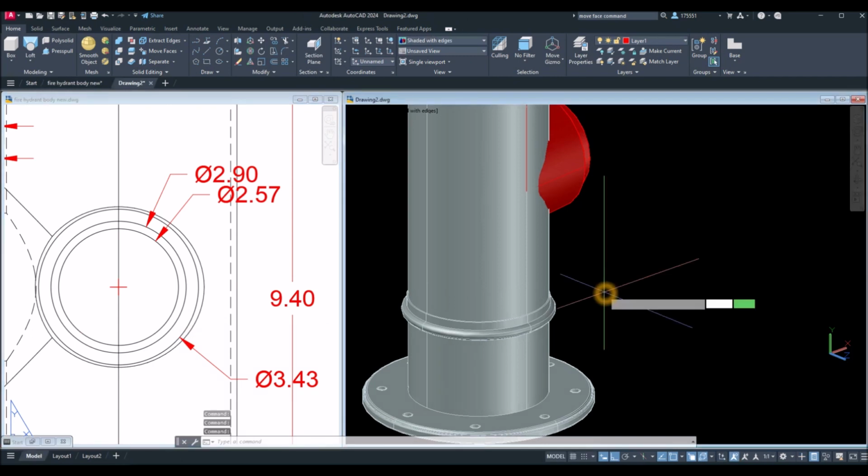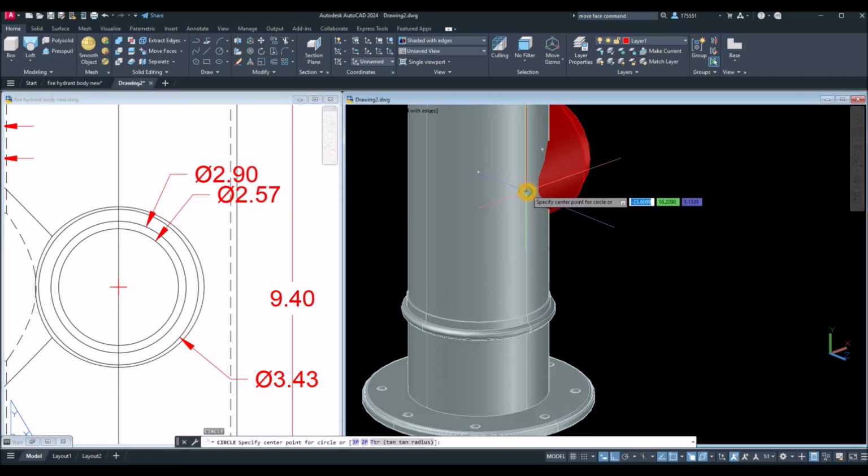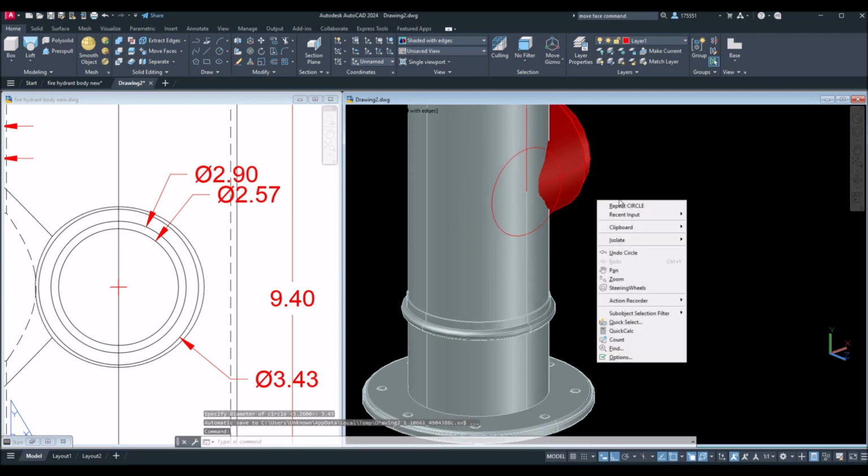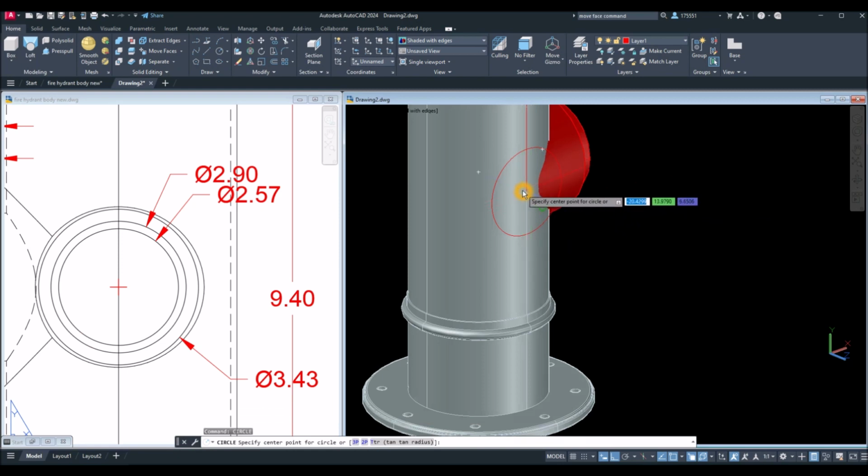So C for circle, snap the endpoint. Type D for diameter option and enter 3.43. Right click to repeat circle, snap the endpoint. Shift right click and select endpoint. Type D for diameter option and enter 2.57.